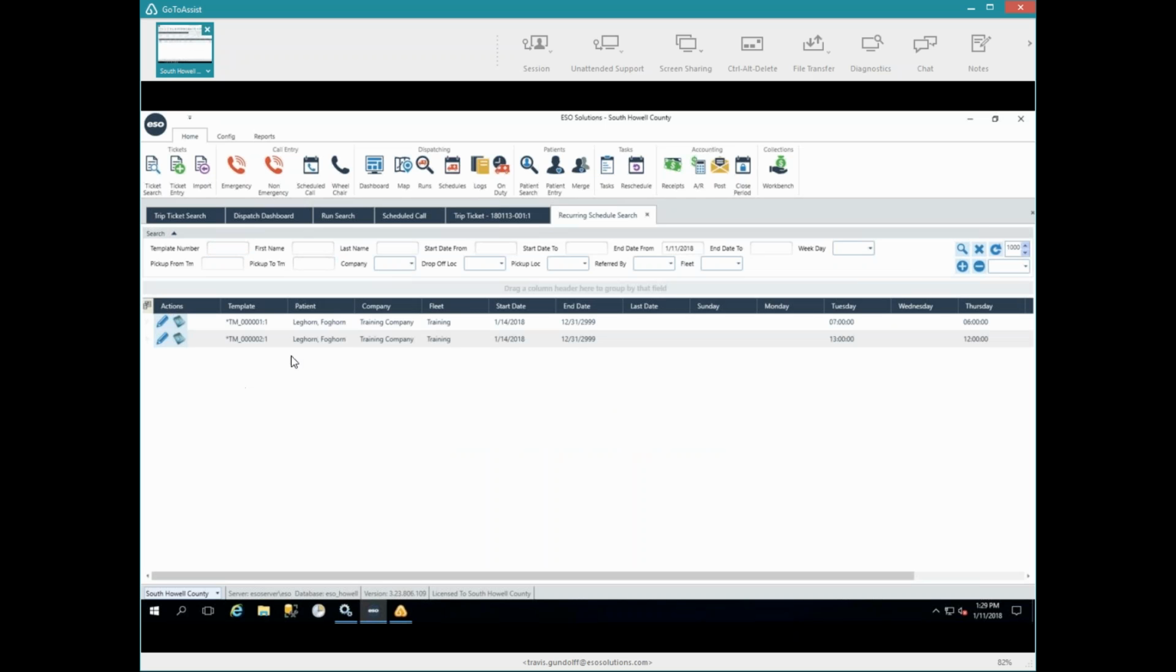So I only have two. It gives me the two: the one that's the outbound for Foghorn, and the one that's the return for Foghorn. Okay. Let's say he's no longer going to be at Brookhaven, he's changing nursing homes. So I need to change the pickup location on my outbounds and my destination location on my returns. I can hit this little pencil button here to edit the template.